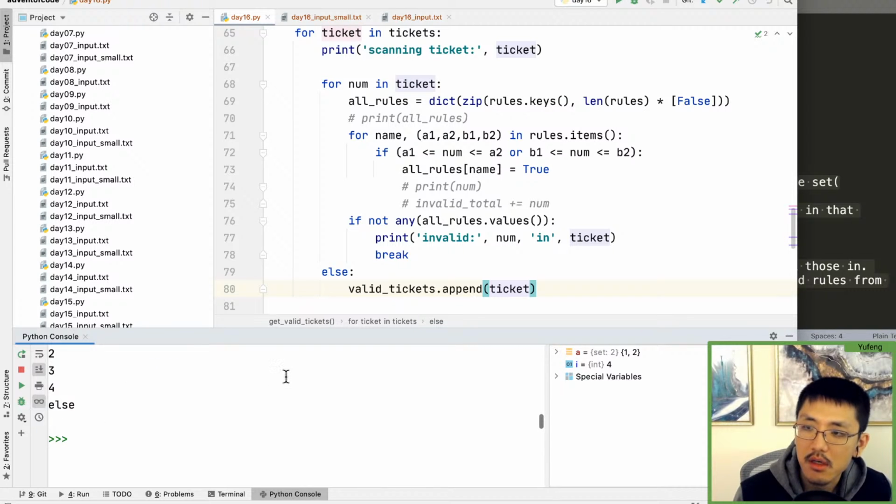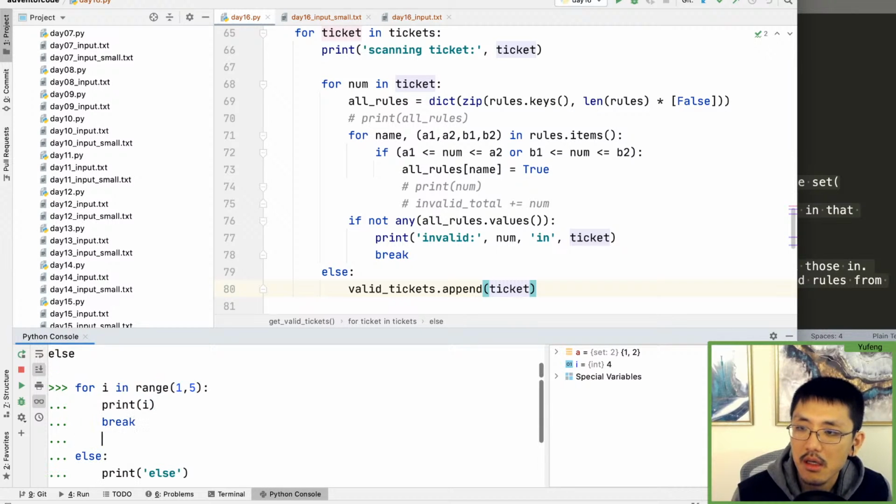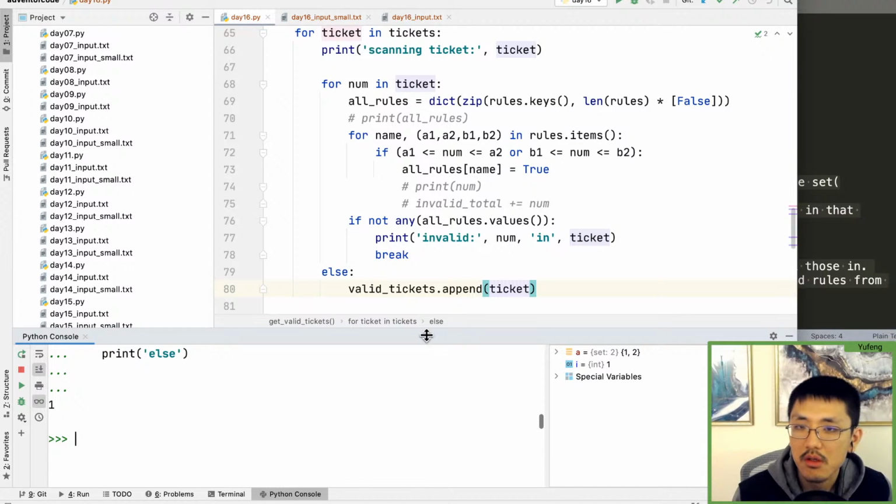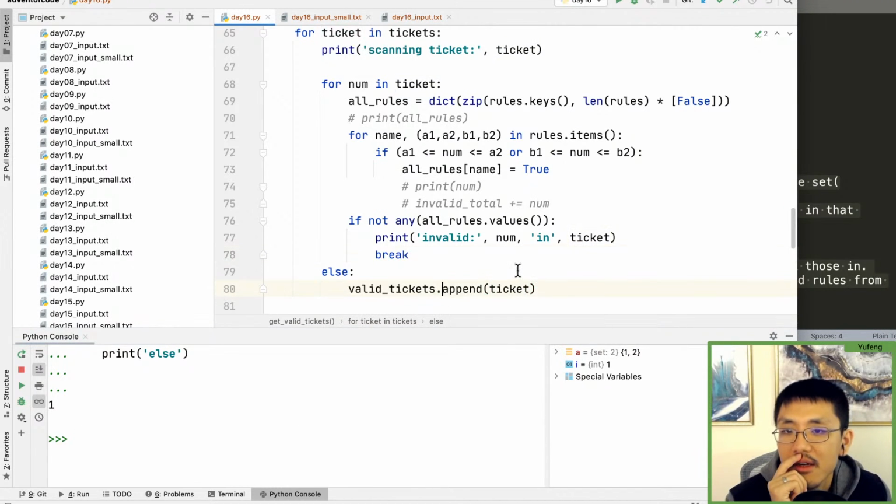Good. 1, 2, 3, 4, else. And then instead we're gonna print one, and then just break, and it just prints 1. Great. So if we hit break, it never executes the else, which is the behavior we want. Man, a rare usage of the else in the for loop.